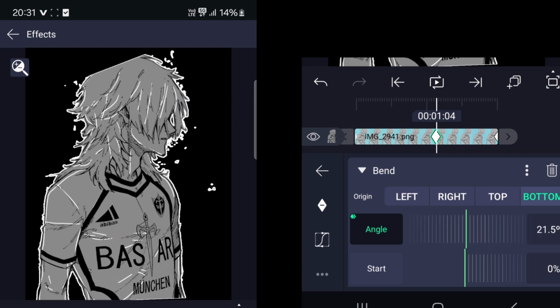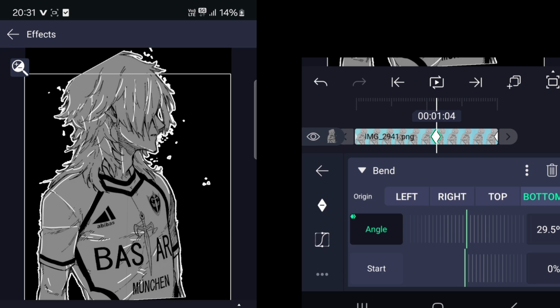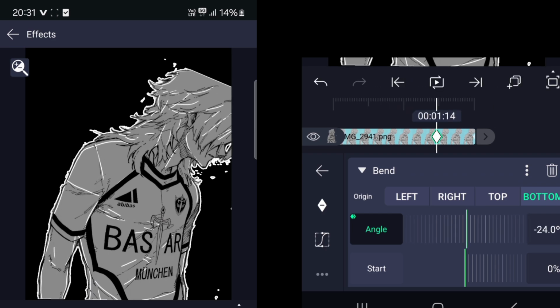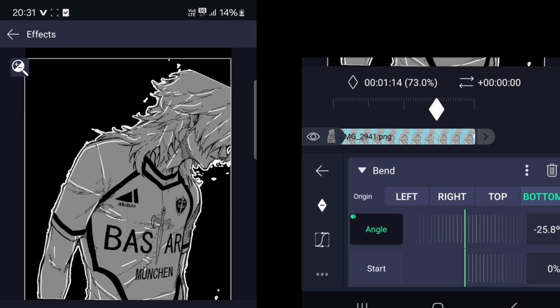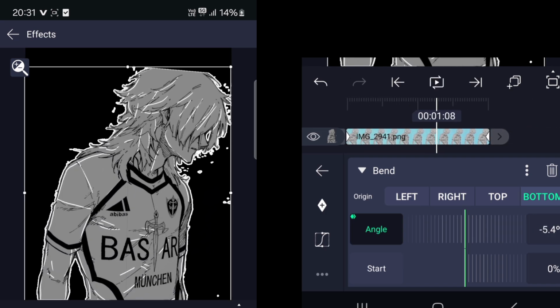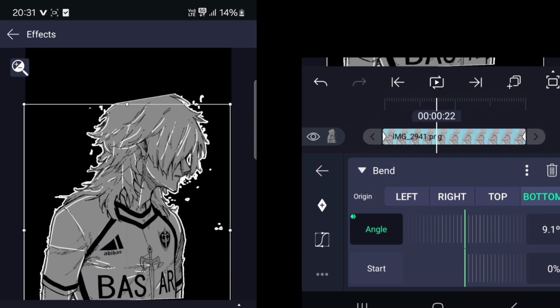So for example, I want to bend the character this way. So I will bend the character this way using the keyframes. Put that in the first, and do the exact opposite. This one in the minus, and this one in the plus. So see, it pops like this. It's really cool.